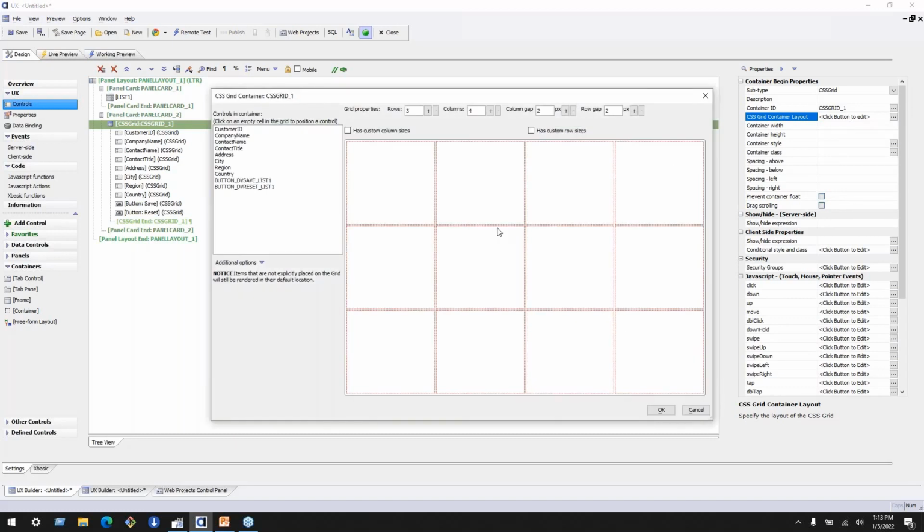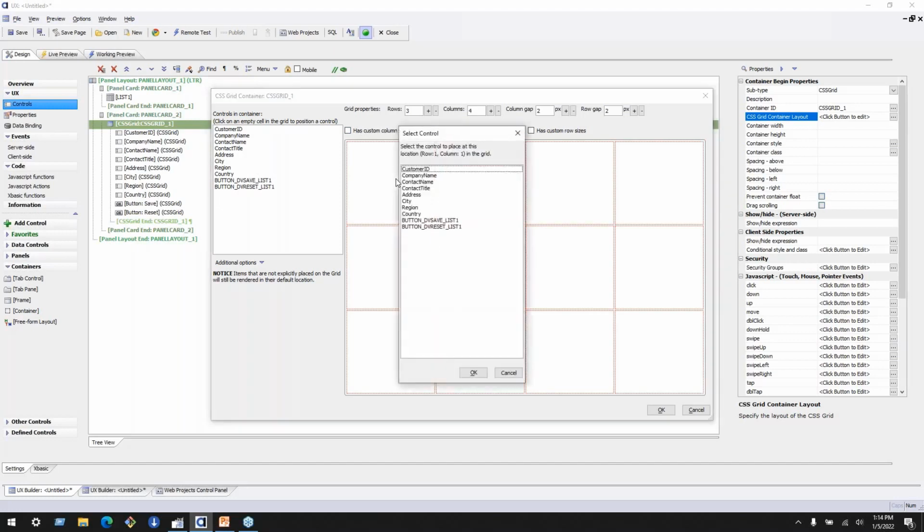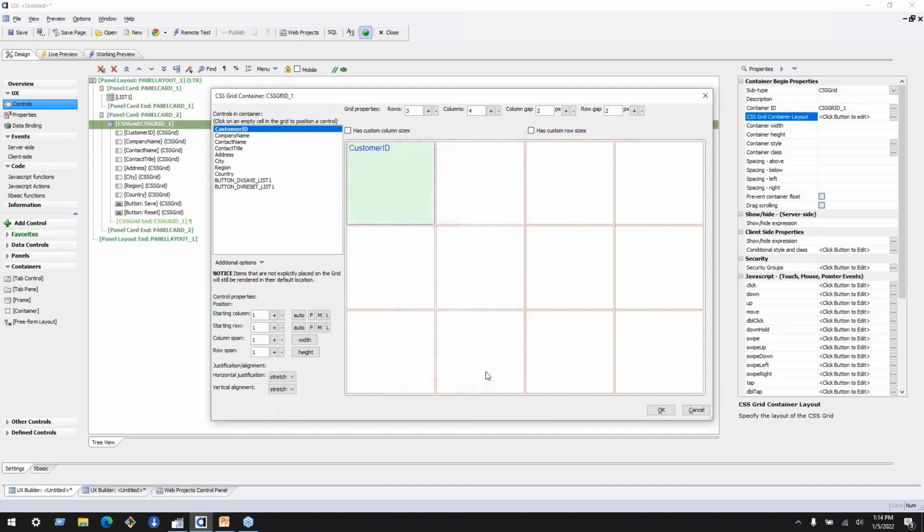And by default, you should see 4 columns and 3 rows represented by these boxes. The boxes have a red border. I assume you guys can see this. I don't know if I can make it bigger because this is all like 1 pixel wide, but the way this works is you click on one of these boxes and it displays a list of controls you can choose from. And so on this first one, let's add the customer ID.